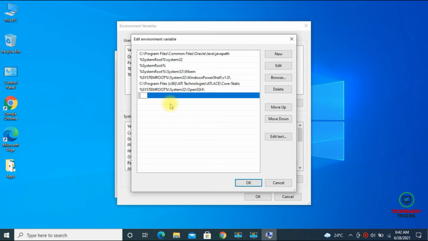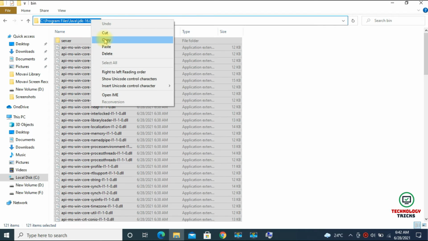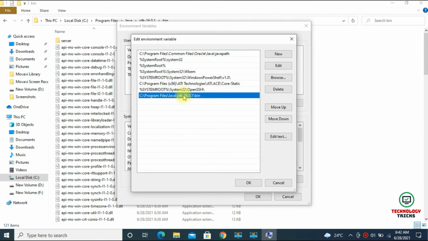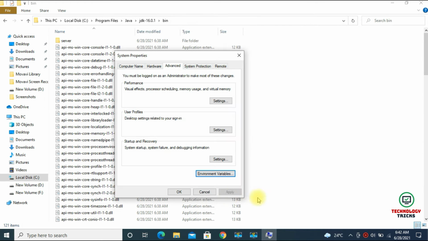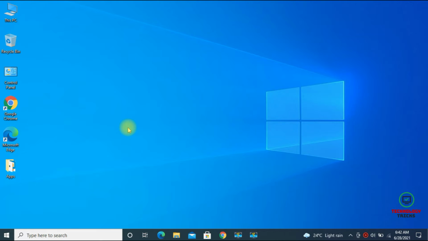Just paste that program file Java. Yes, this is the path we are going to set here. We have to copy like this. We have already copied it and we have already set it. Okay, just press OK. Yes, now click OK. Click OK here. Yes, now let's verify our JDK installation is successful or not.